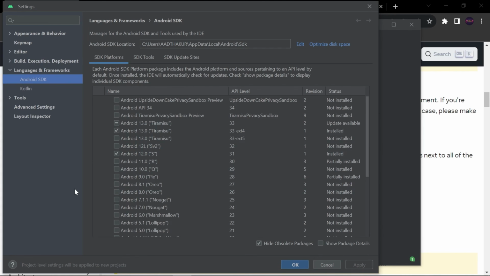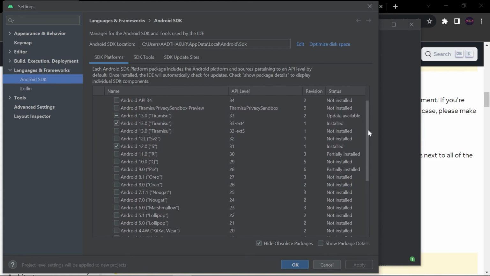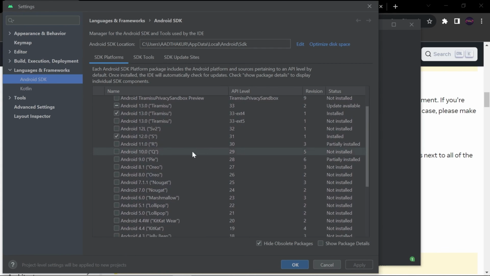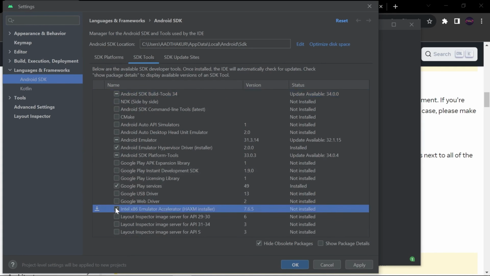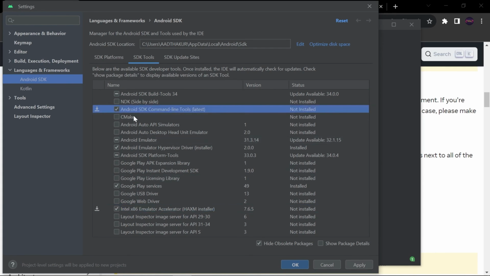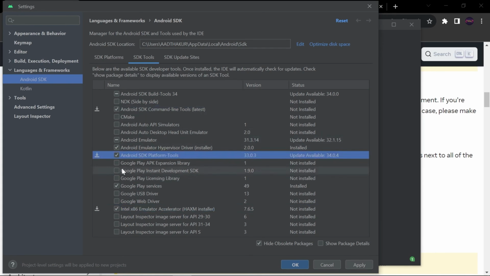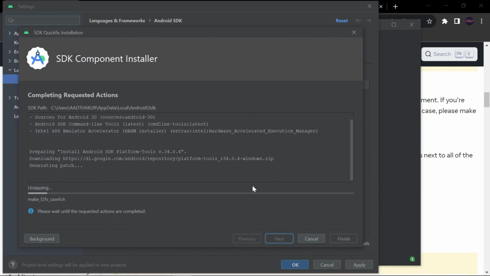Here we have to install some packages. So I will come here. I will scroll this down. I will choose this Android 11. I will go to SDK Tools. Here we are going to install this Intel x86 Emulator Accelerator, Android SDK Command-line Tools, and this Android SDK Platform-Tools. Now click on OK. OK. And it will try to install all that.